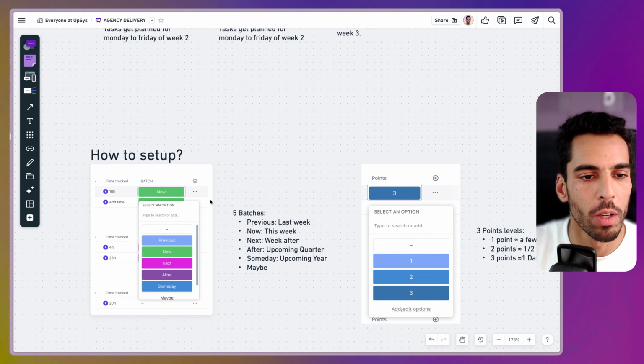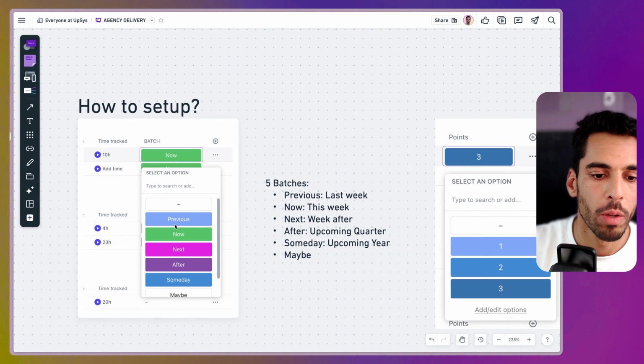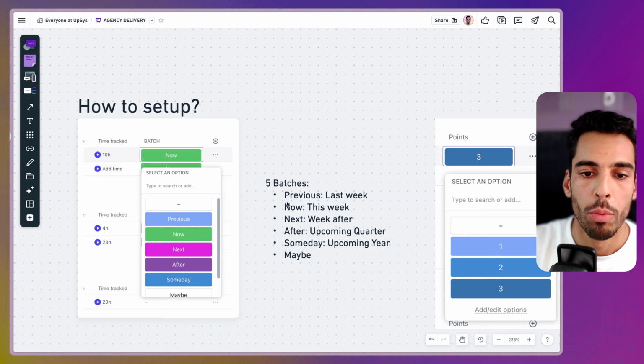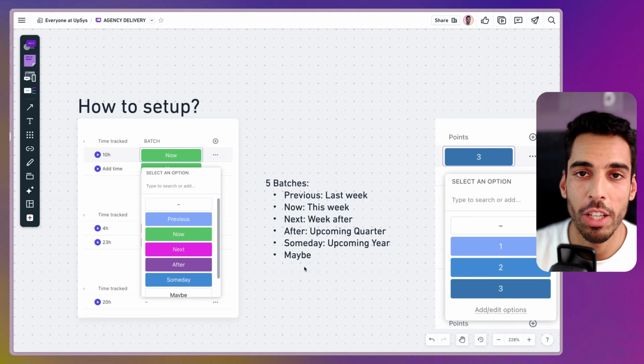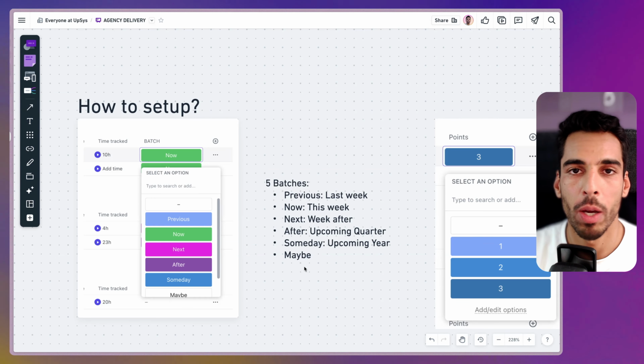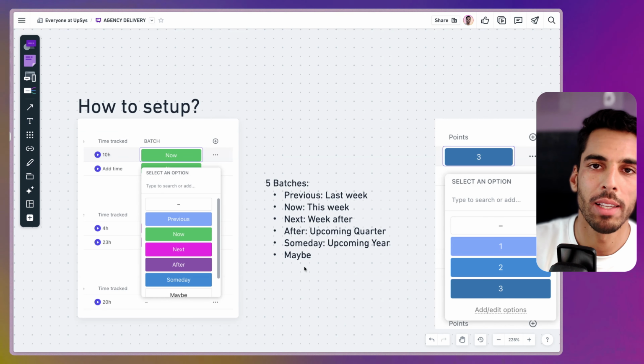The first custom field is going to be the batch custom field. Basically, it's a custom field which consists of 6 values: previous, now, next, after, someday, and maybe. These values basically mean that if a task is in the now batch, it has to be done this week. Next means in 2 weeks. After means maybe the upcoming quarter, it's still unclear. And then someday, upcoming year.